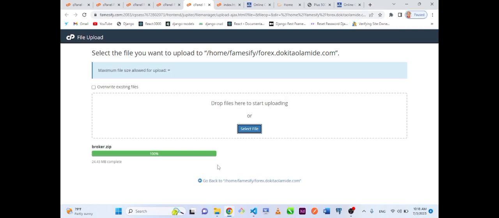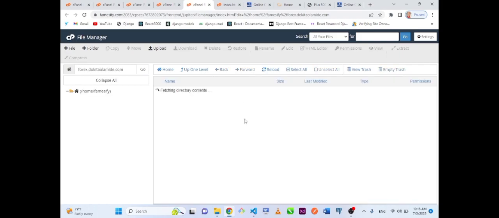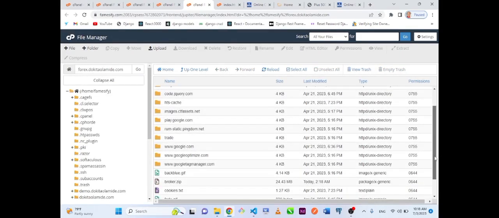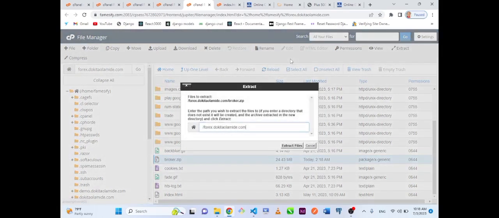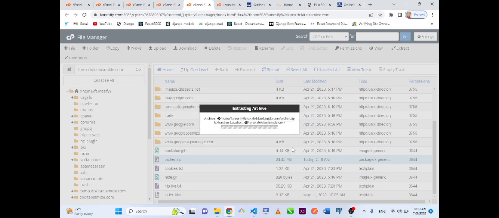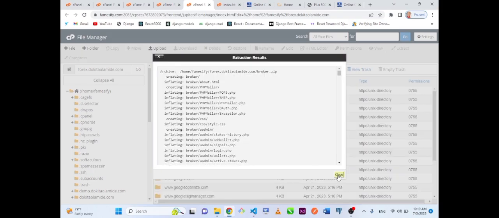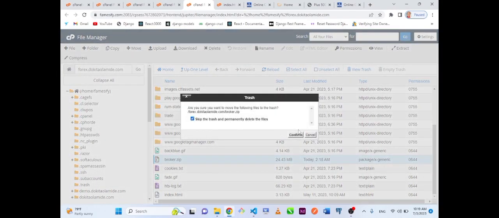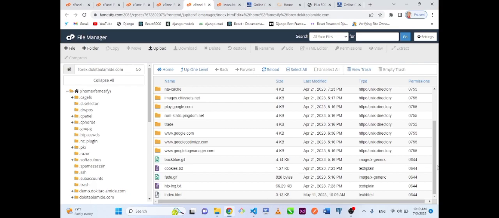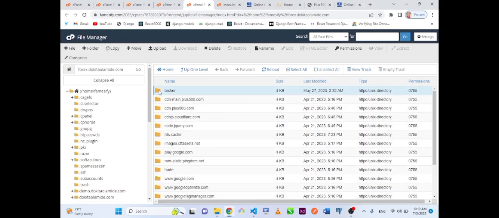Okay, now that this is done, which is good, go back to this, and now we see broker, and we do the same thing. We extract this broker here. So that extraction is done. Then click on the broker, then it deletes, right? Then delete this, and you see broker is not here.